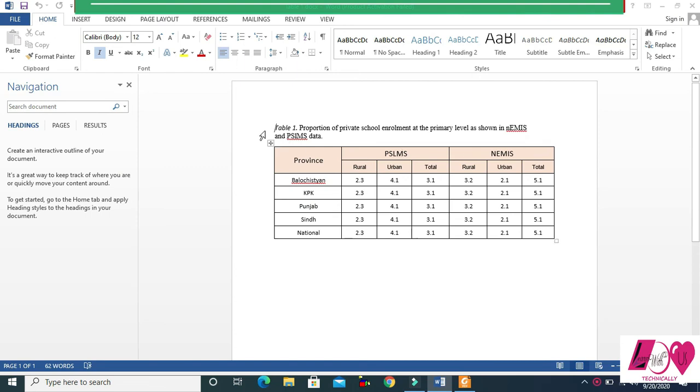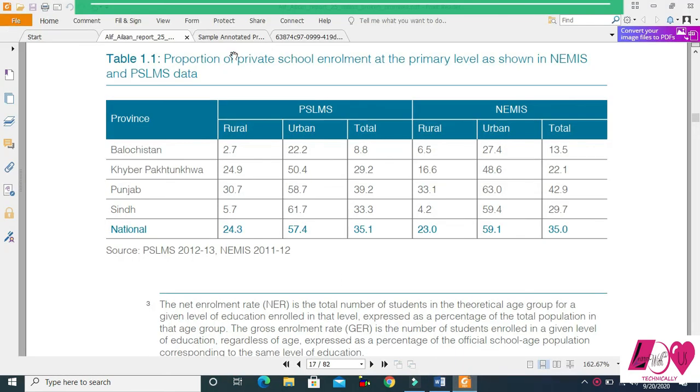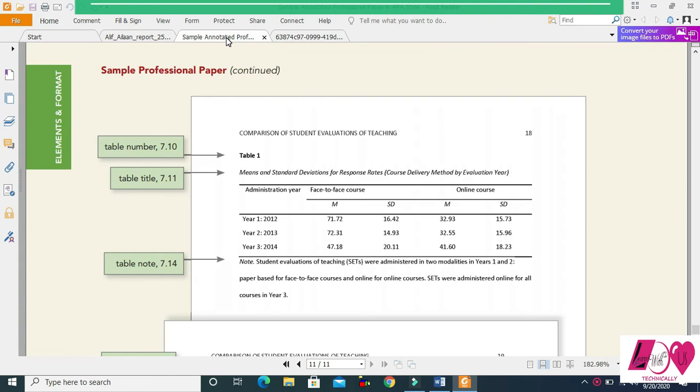In our next video I will show you how to make these other kinds of professional tables.